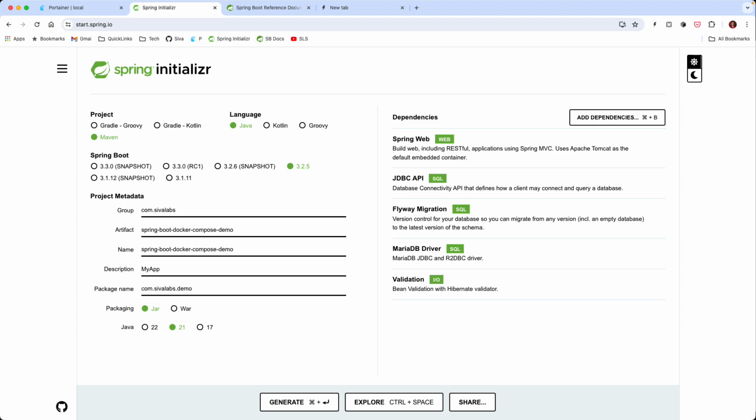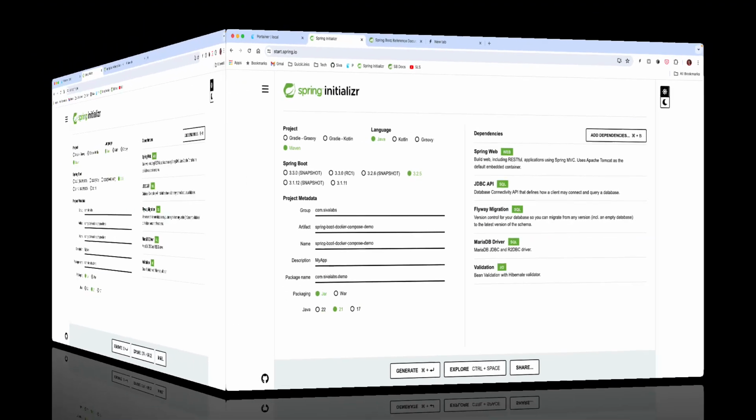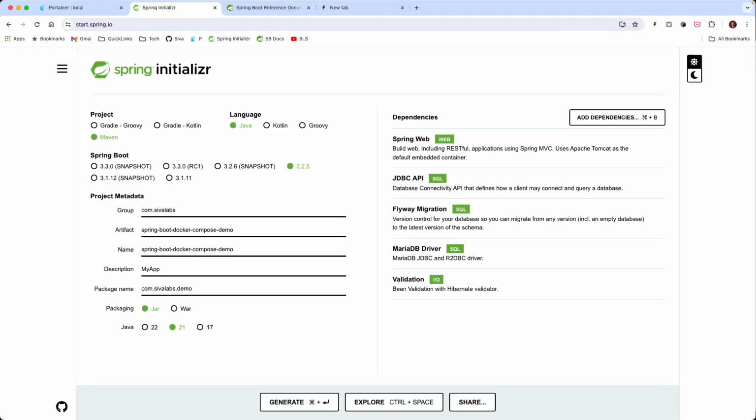So in this video, we are going to learn how we can leverage this Docker Compose support and build our application and run those services locally. So let's get started. Let's say we are building a simple application which is exposing a REST API, and we are going to use MariaDB for this service.